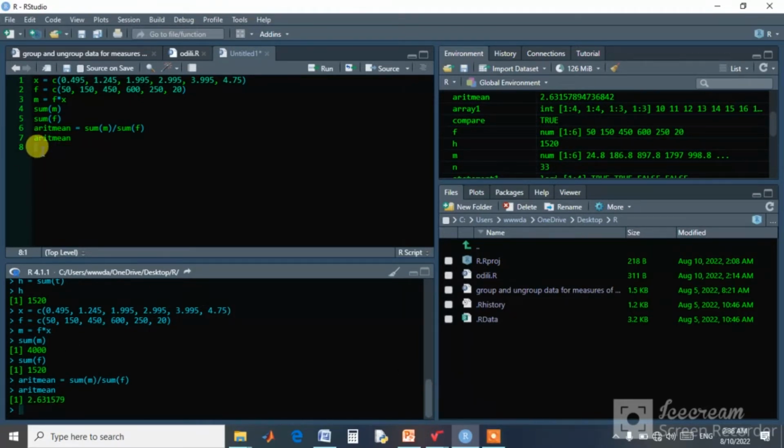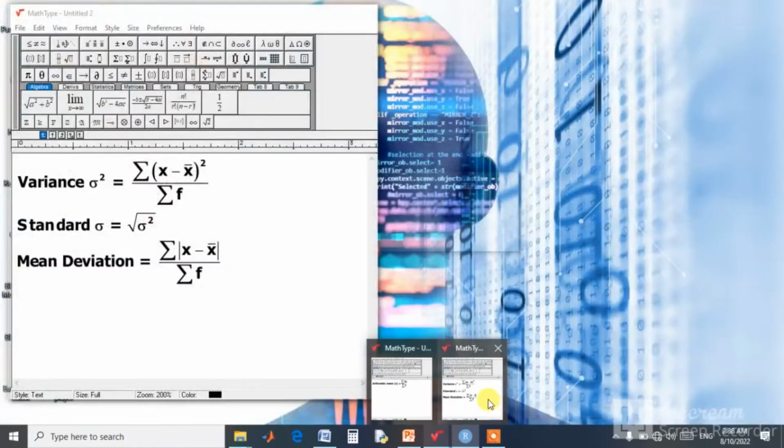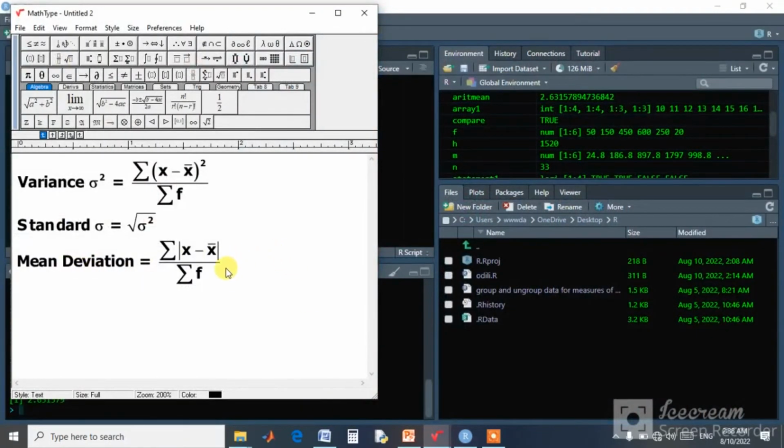The next thing is to compute the mean deviation. We'll start with the mean deviation. Now let's go back to the formula. The mean deviation has a formula. Now this is the formula for the mean deviation. The mean deviation is you sum the absolute value of the deviations from the mean, and divide it by the sum of the frequency.